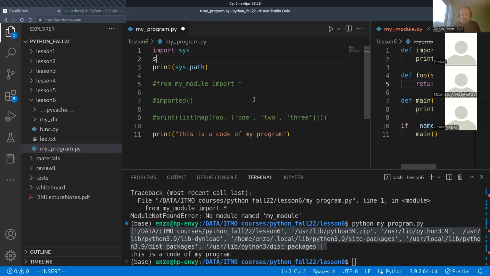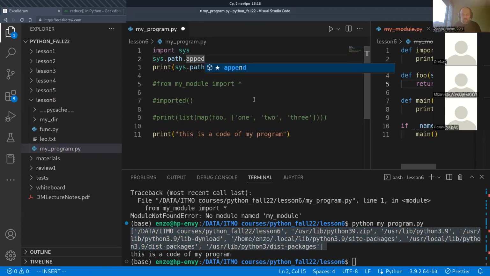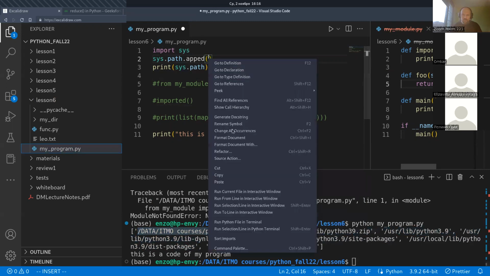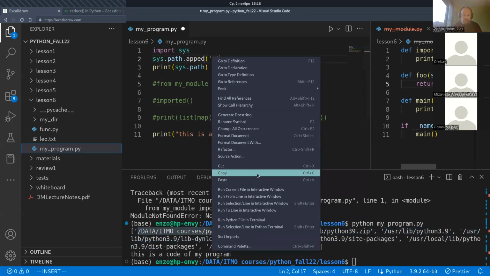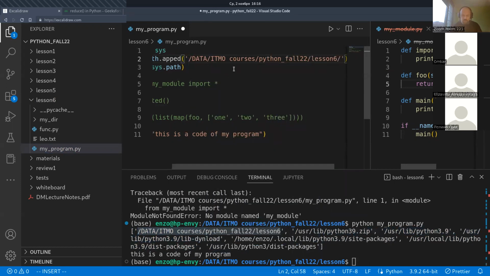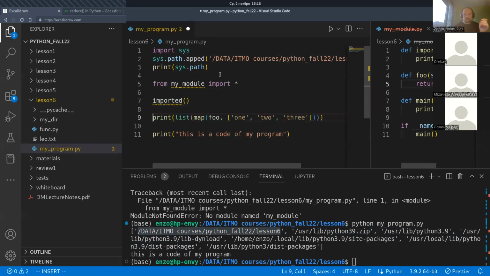The bad way to do it is sys.path.append. So we just add a new path here. This is a string, and we paste my dir. This is a bad way because we do it inside the script. But okay, after this, we can import and use our functions.